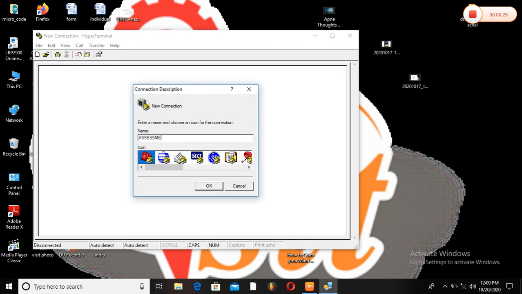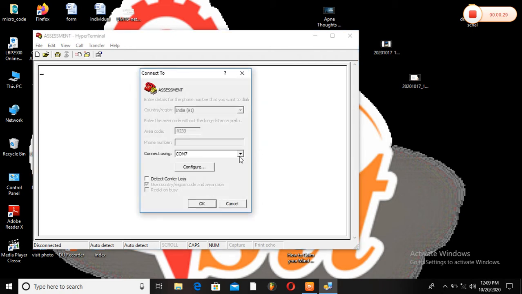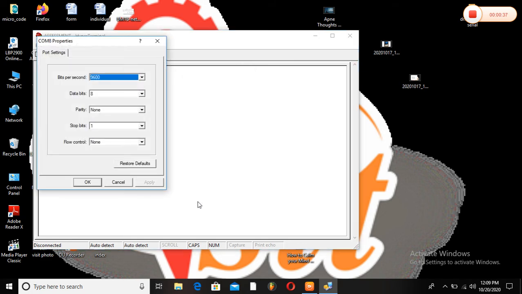Write a name here and click on OK. Then select the communication port. In this practical, the communication port is 8, so select communication port 8 and click OK. Then these are the communication port 8 properties, meaning the port settings: bits per second 9600, data bits 8, parity none, stop bits 1, flow control none, and OK.